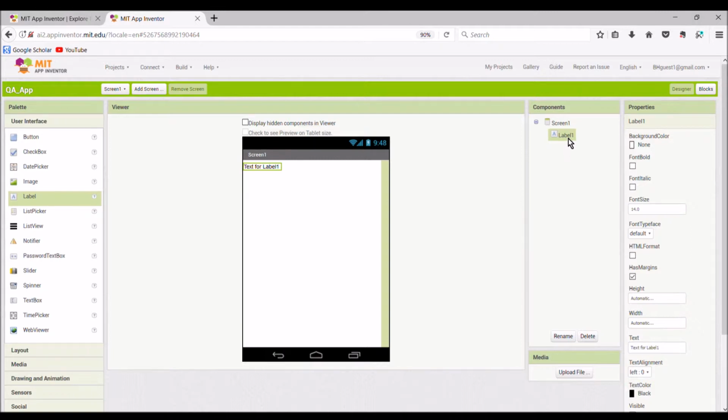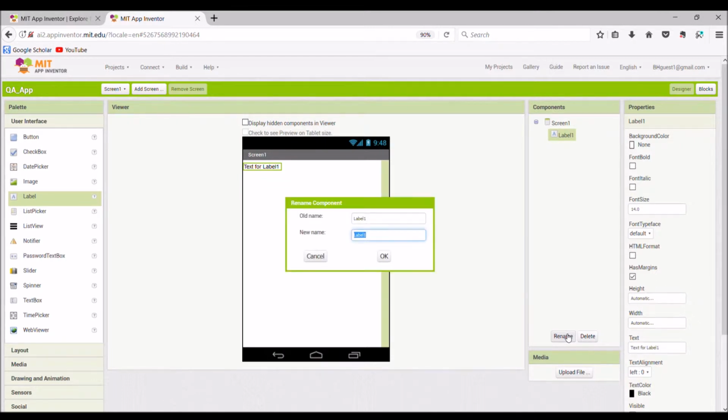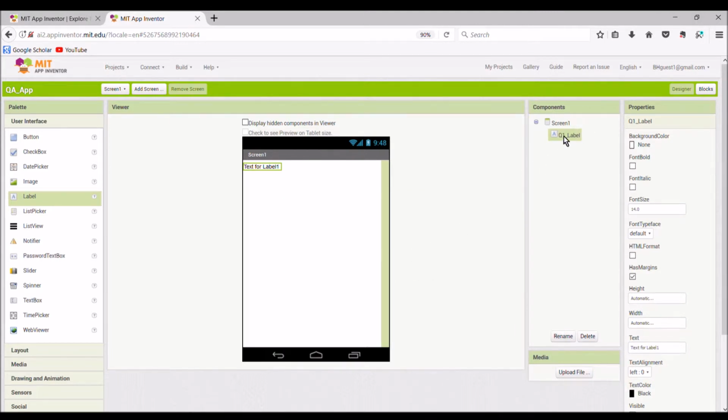So to rename this component, what we'll do is we'll go down to where it says rename, click on rename, and I'm going to name mine Q1 label. And I say OK. And when I say OK, at this point now, my label has been renamed.